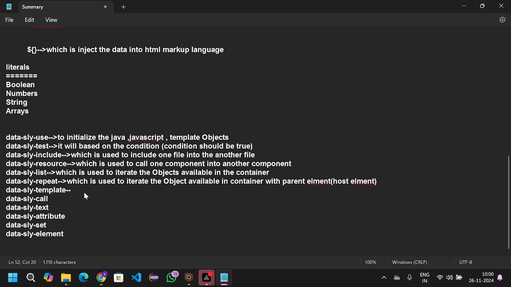Next you have the template. Template is generally used for creating pages, and template is mandatory. If you pass any values at the template level, then we have the option, that is data SLY template. Data SLY template is used to pass the values dynamically to the template.